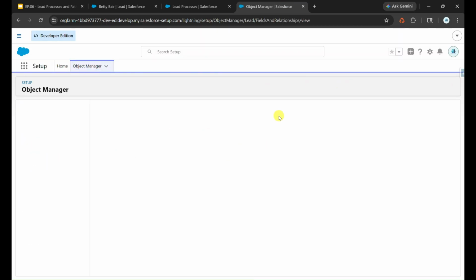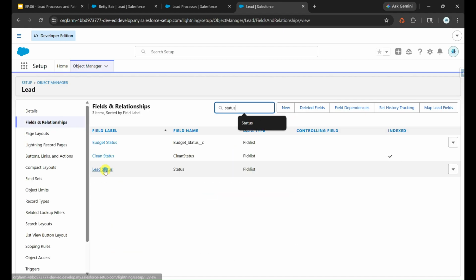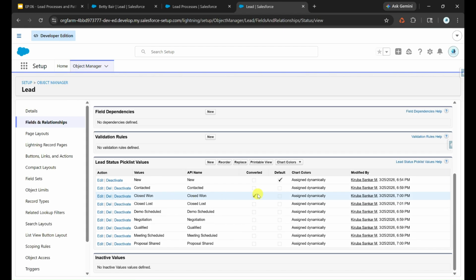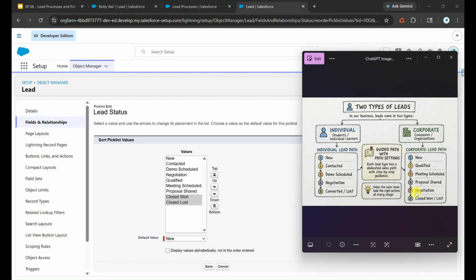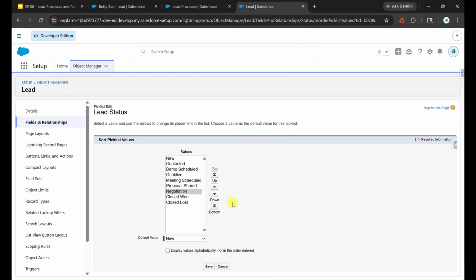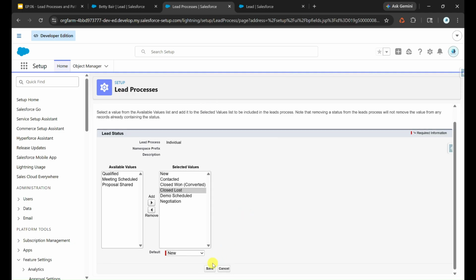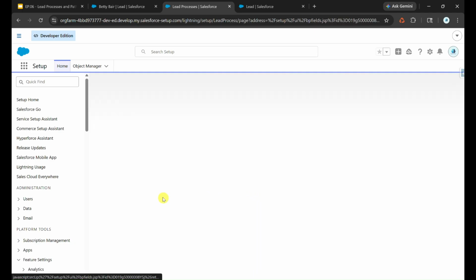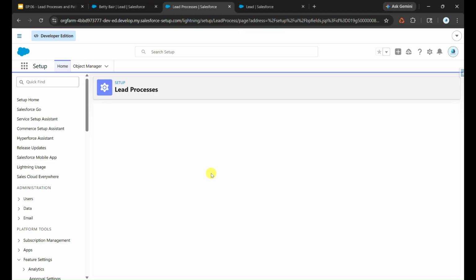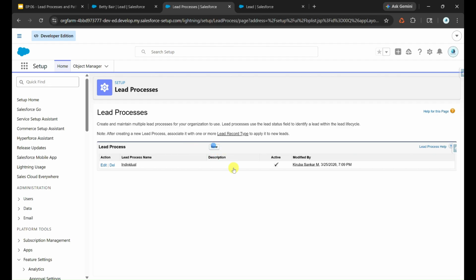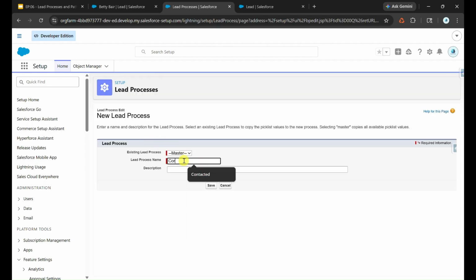So here in Fields and Relationships, under the lead status picklist, we have an option to reorder, right? We have to reorder here, it seems. So click on reorder and you can reorder your picklist values. Okay, you can save it. Now go back to the lead processes. You can save this lead process. Let me reopen it. And now you can see that it was arranged in the correct order. So similarly, let me create one for the corporate record type as well. We have to create a separate lead process for the corporate record type. Let me create them.